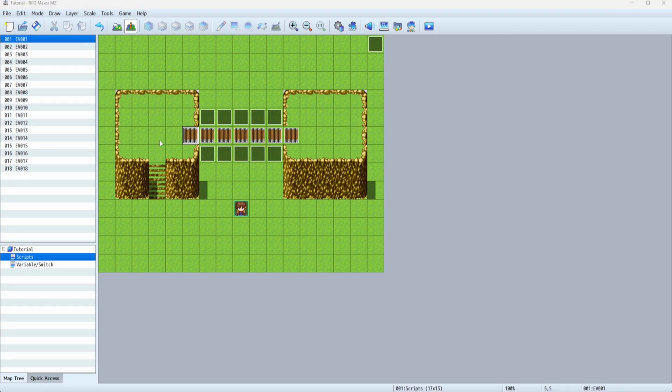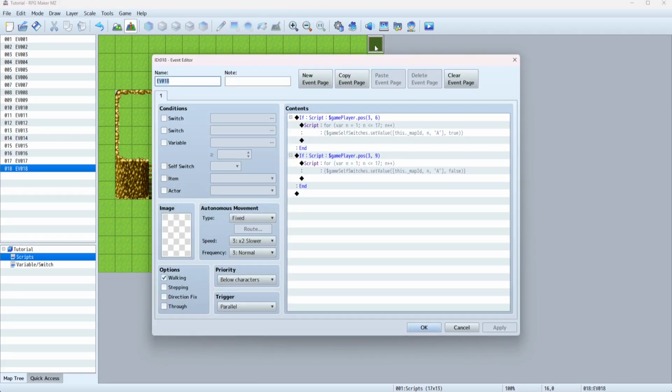Next, we'll want to find the top and bottom of our stairs that lead up to the bridge and know what the position is for the X and Y. So for me, I'll click and check. It is 3, 6 and 3, 9 for the bottom of the stairs. Then we can double click and make an event really anywhere on the map that your character won't interact with. So I'll just do the top right for me and turn this into a below characters parallel process.